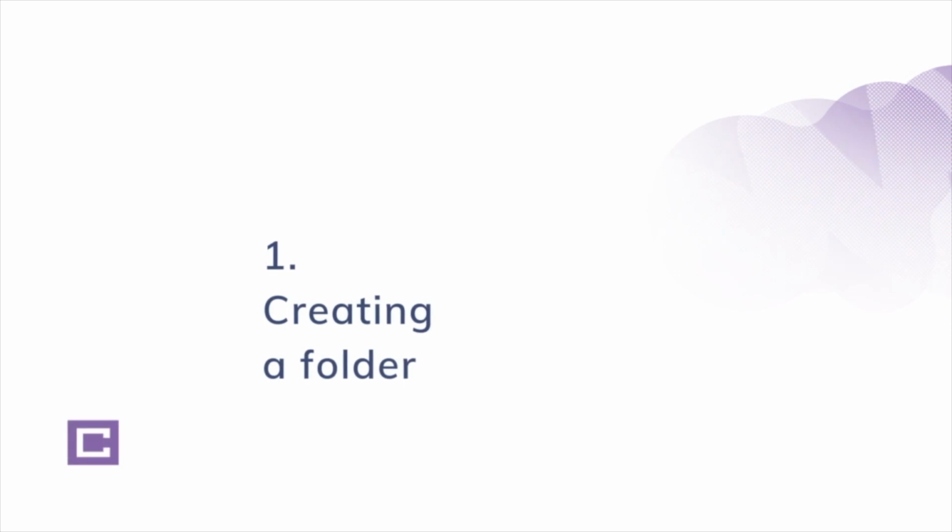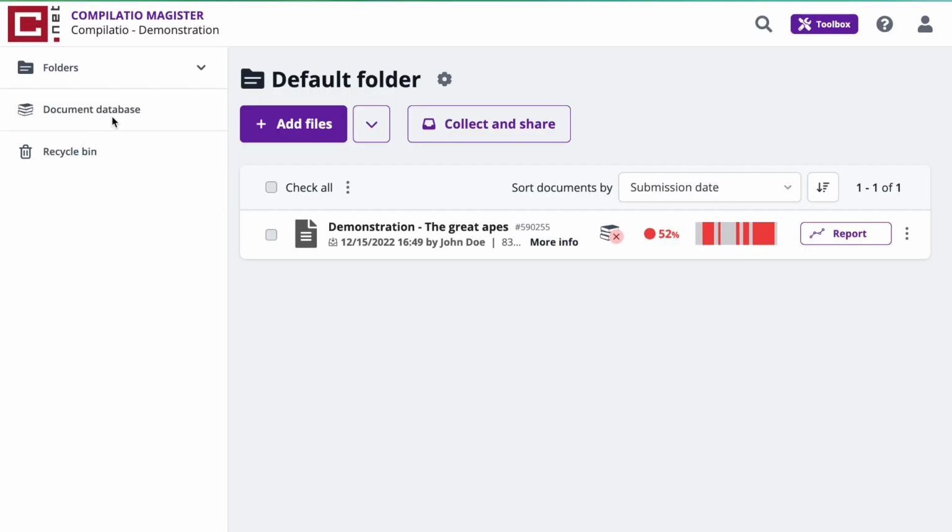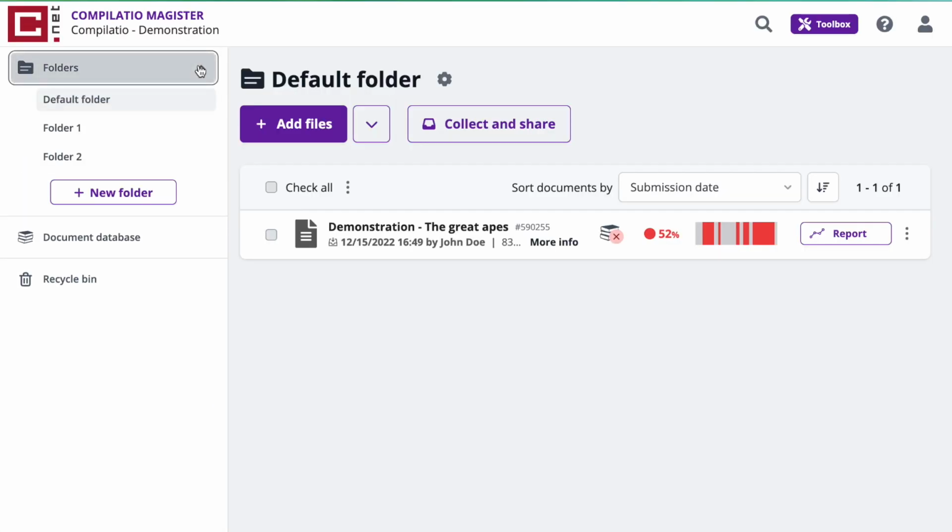You are a teacher and you want to check your students' assignment for plagiarism with the Compilatio Magister software. In this 2-minute video, I will show you how to organize your documents on your account. You create a new folder in the left menu.